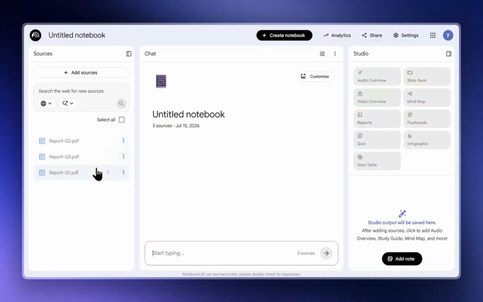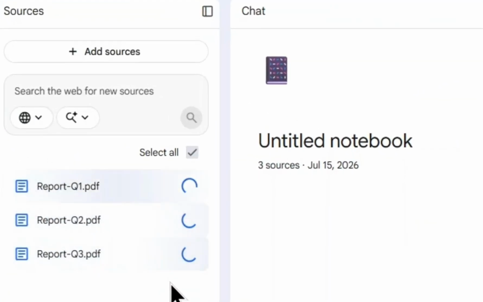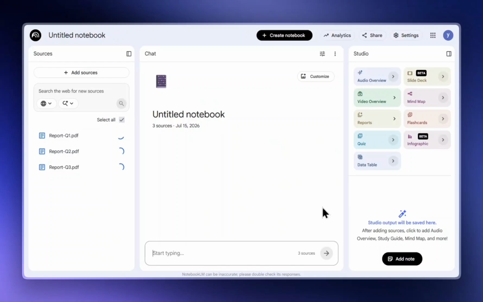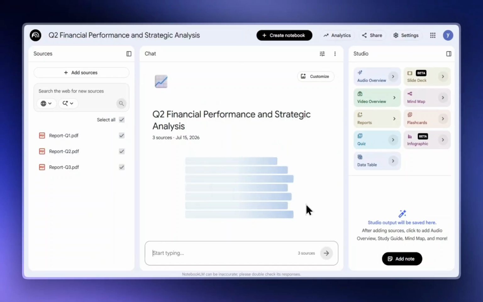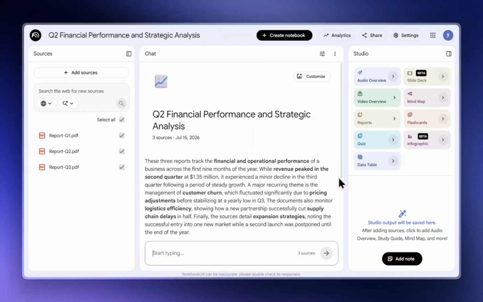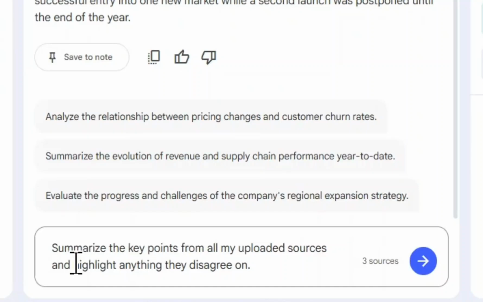In just a few seconds, all of your PDFs will be uploaded as separate sources, and you'll see them listed on the left side of the screen. Now head to the chat box and type something like, "Summarize the key points from all my sources," then press Enter.